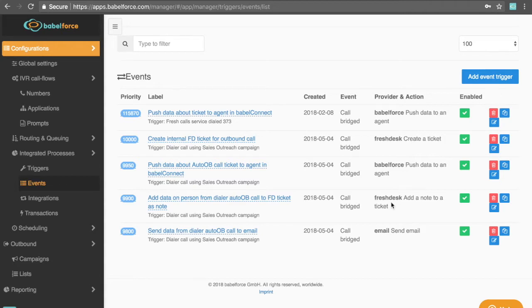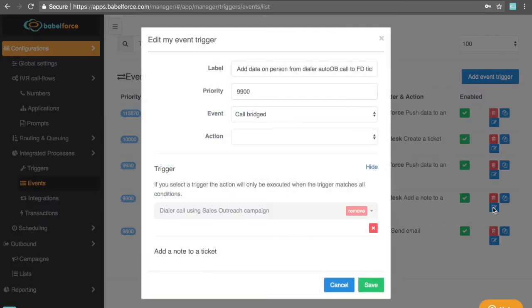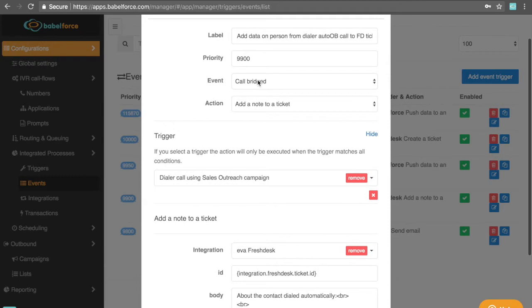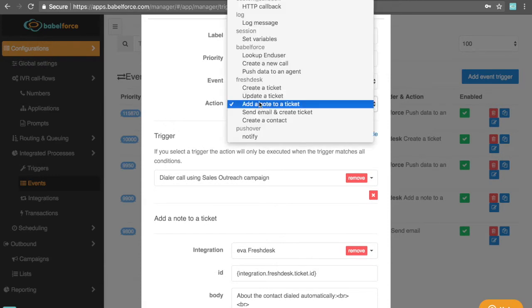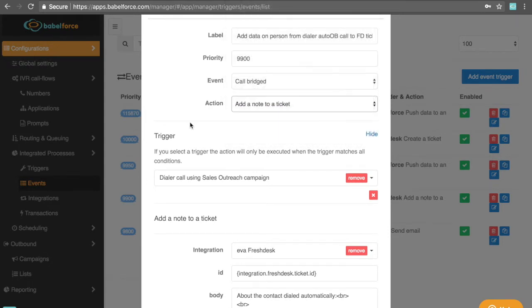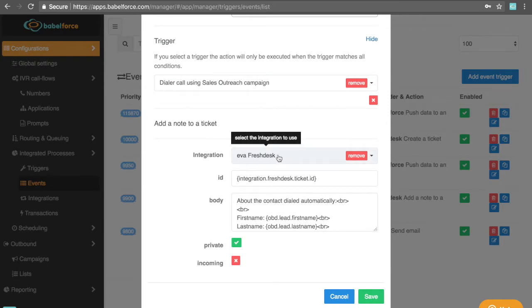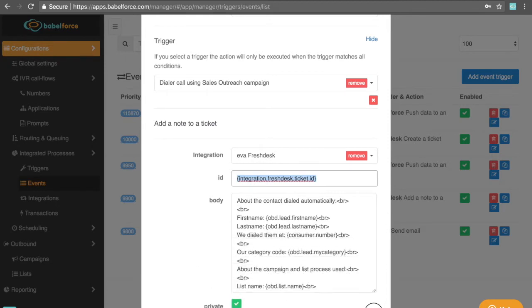And the last thing I'm going to do is add the data to the Freshdesk ticket as a note, and it's going to be added as a private note. So again, on call bridged. All of these events are going to happen on call bridged. Among the Freshdesk particular actions, I'm going to choose add a note to the ticket. Again, I'm using the Freshdesk integration. I'm using the same integration.freshdesk.ticketID, which contains the ID of the particular ticket. And I'm going to put in a whole bunch of information.